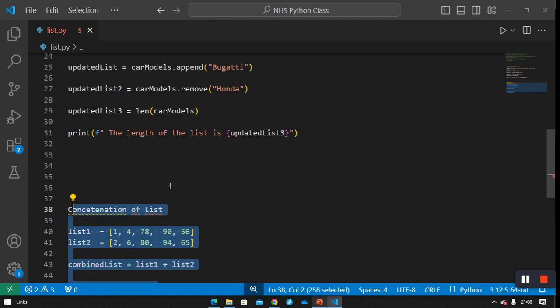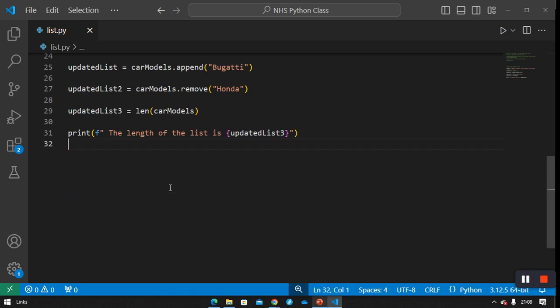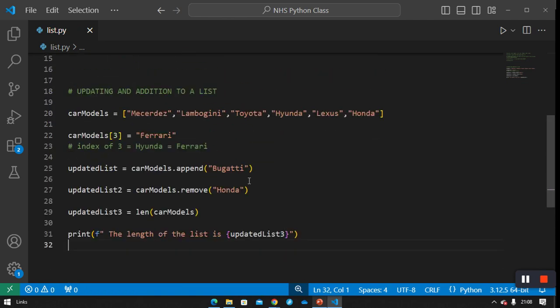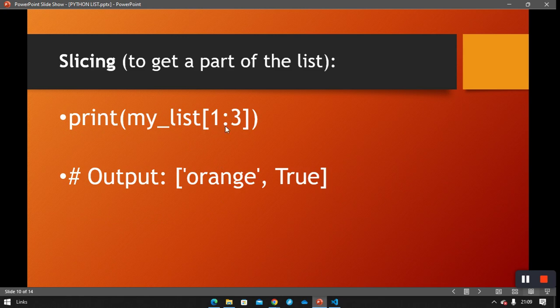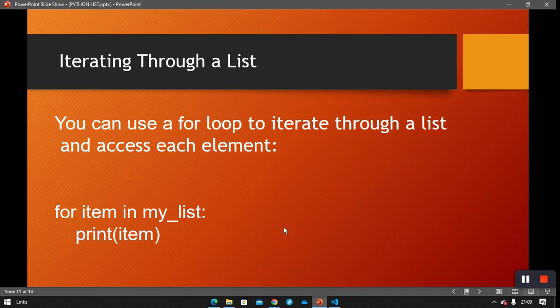So I'm going to be removing all this. Then I'm going to be coming to here. I did this also from index to position, from index 1 to position 3. So I know we understood that in the later class. And you can use a for loop, which I've already done, for item in my list, print item, for model in car models, print models.